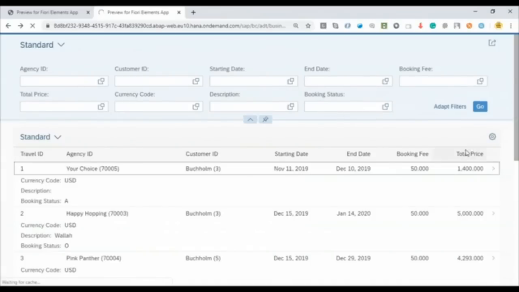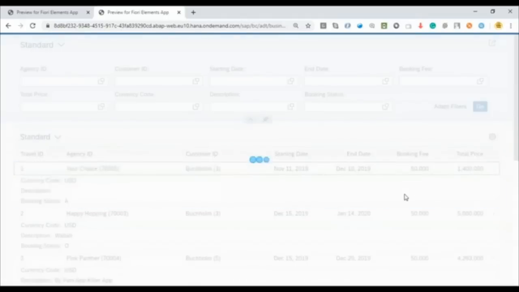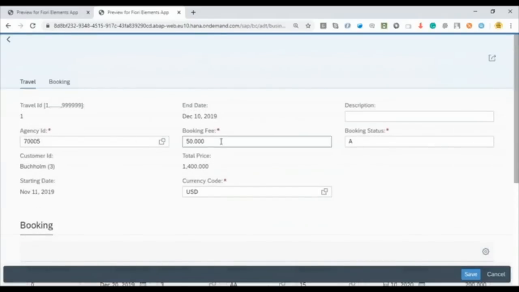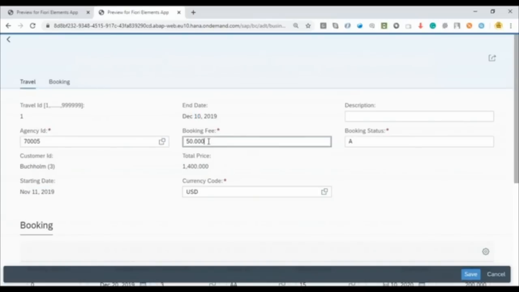So anyway, create option is not available. You cannot create as an approver new bookings or new travel requests. Not possible. Go inside, allow edit. And yes, you can see guys, now you cannot edit end date, customer ID. You cannot touch any of these things. You can only change the booking fees and description.